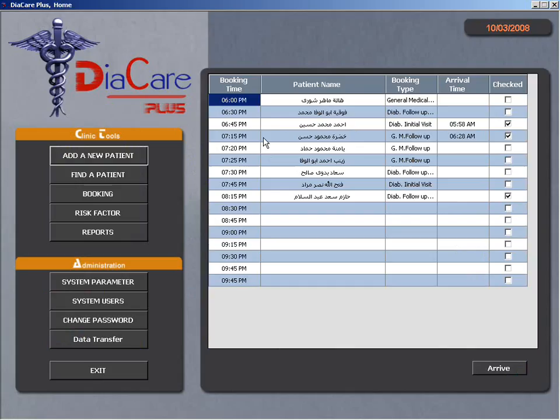This is the home page of the program with a list of today's reservations, with the booking time, the patient names, the type of visit, and the arrival time of each patient. On the left-hand side, you can add a new patient, find a patient, do booking, calculate the risk factor for a particular patient, and generate some reports. In the lower part are tools to help us customize this program for individual users.